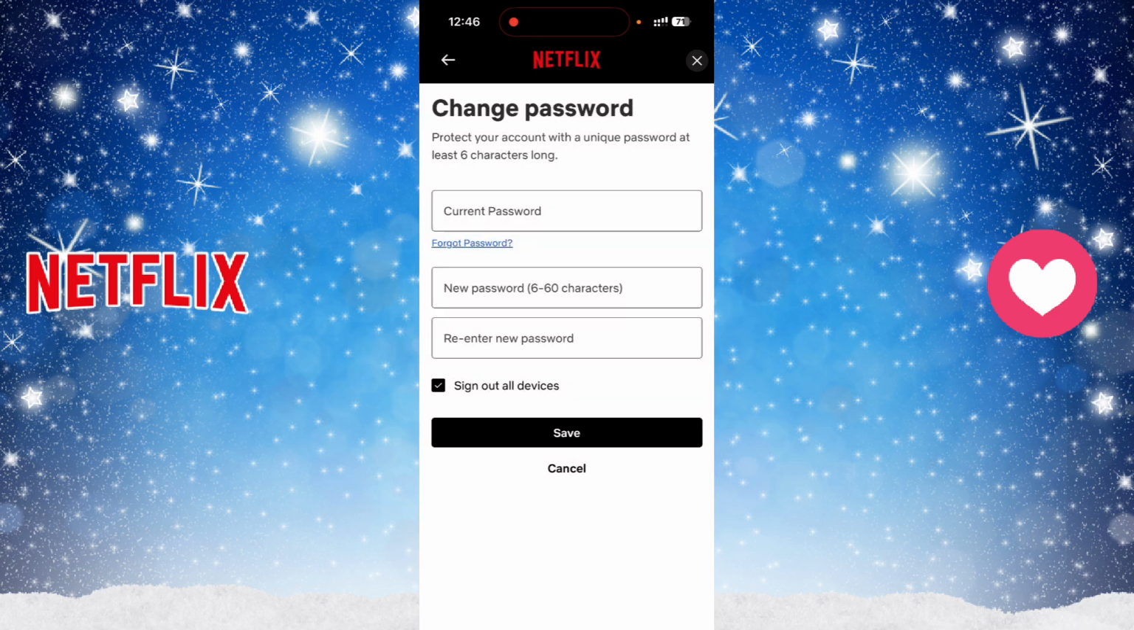And as you can see now, it will give you the option to change your password. You have to enter the current password of the account, and after that, enter the new password 2 times and choose if you want to sign out of all devices that are already connected to your account or not.